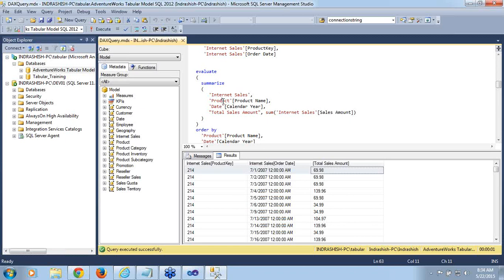between these two tables. Then you can also refer to the columns of other tables, similar to using a join in SQL. When you use a join in SQL from one table, you can use the columns from another table using a join. But there should be a join between those two tables. So here also, product name is coming from the product table, but there is a relationship between internet sales and product on the product key.